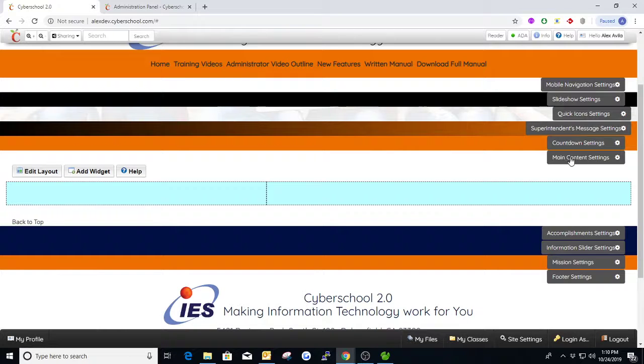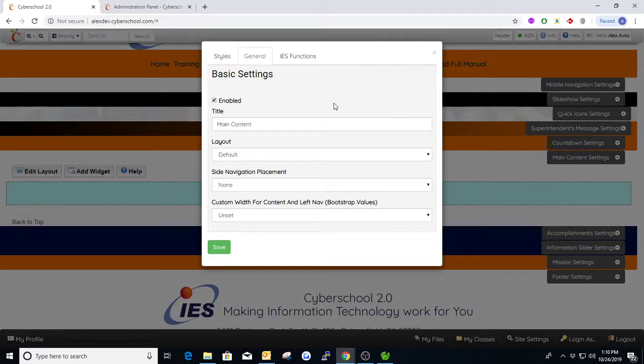For anyone not on the IES server, some of these settings are actually very sensitive, so we really feel like if you would like a change made in this main content settings, we'd rather you come to us about it. In this portion of the video, I'll be going over what is actually inside this main content settings so that you know what we can do with this. So if you'd like a change, you can let us know. Let me go ahead and open this up.